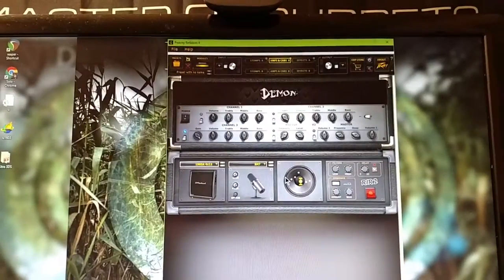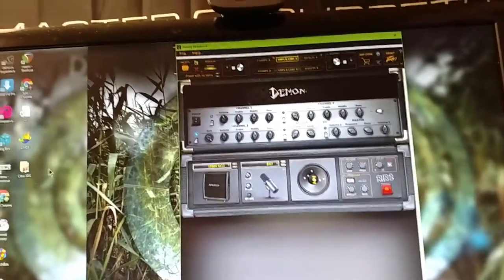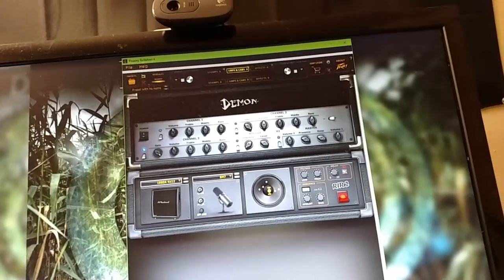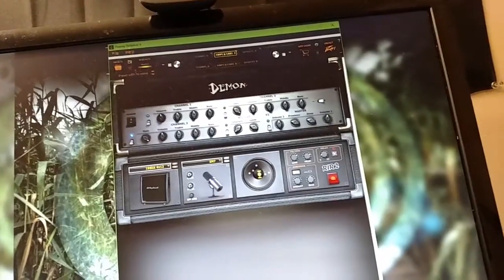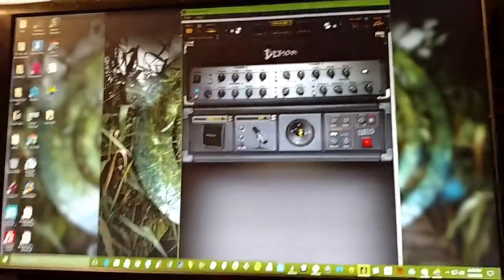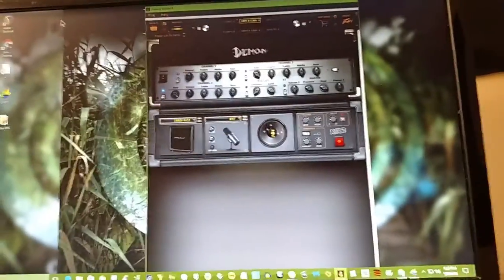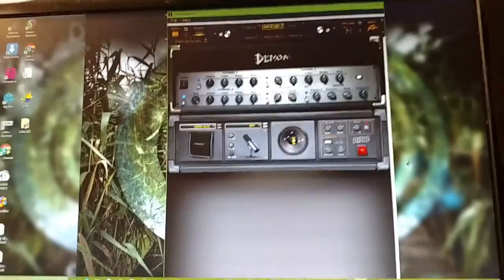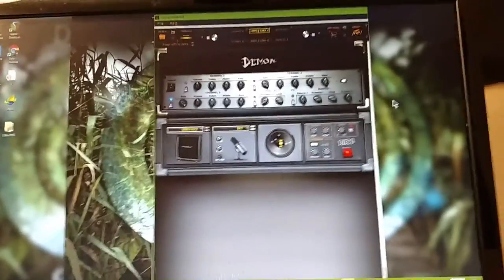In fact, with most DAWs I've tried, it doesn't work. The only DAW that I've tried, and I only have a free trial of, that works is Reaper. It's the only one that works. But that's not free. We want something free, don't we? So this is going to be the workaround for this.